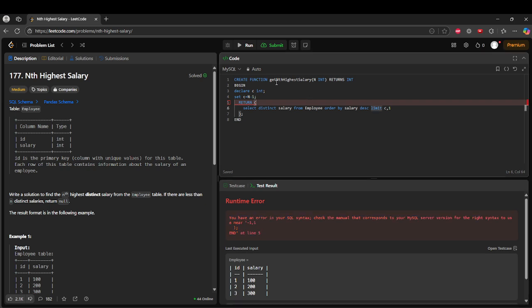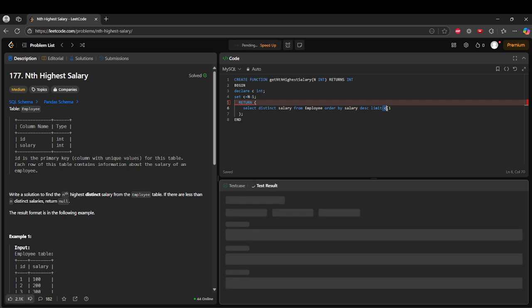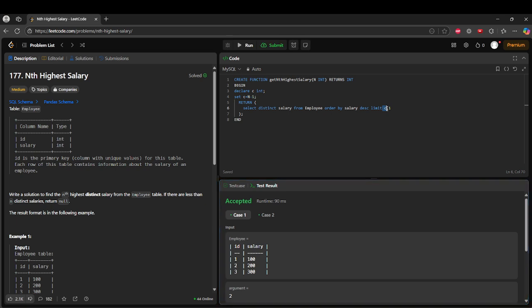Now, what we did was declare an integer c and set c to be n minus 1, and then use that value of c over there. So let's try to run this now. Yeah, that's all we have to do. And let's submit it. Yeah, this is pretty confusing. Even I got tripped the first time when I was doing this.